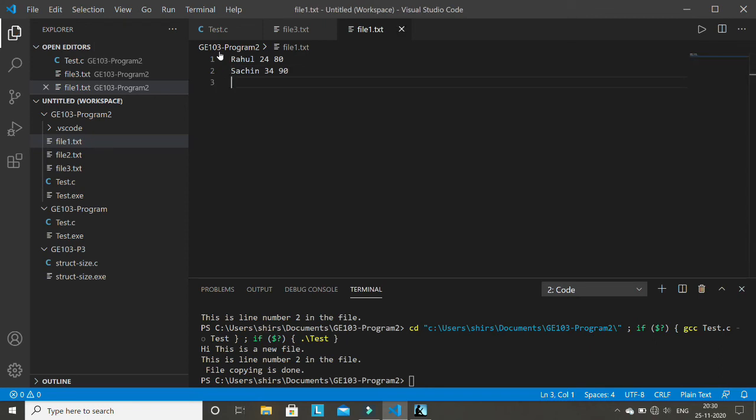And my assignment that I have given you is to write a C program that can read this file and then calculate the average of all these marks. So for these two rows, what should the average be? The average is 80 plus 90 divided by 2. So you have to do this. And to do this, the first point is that you should know how to read a file.